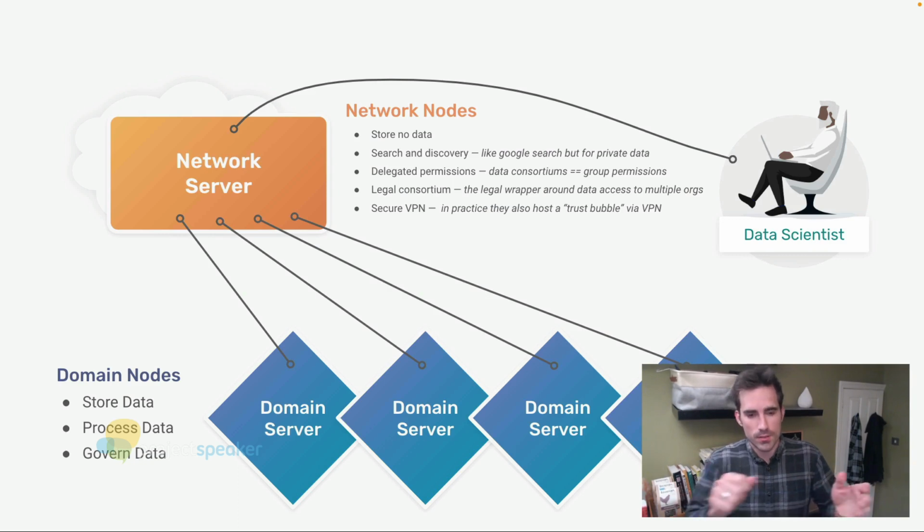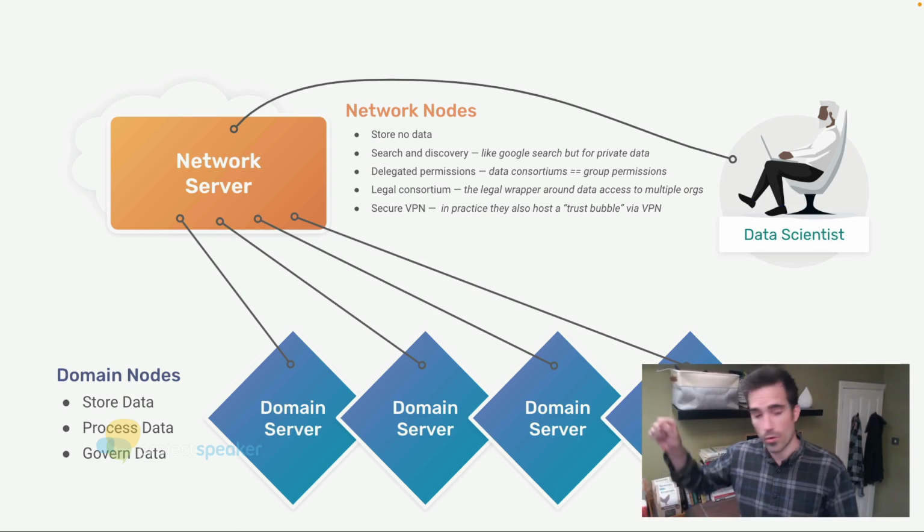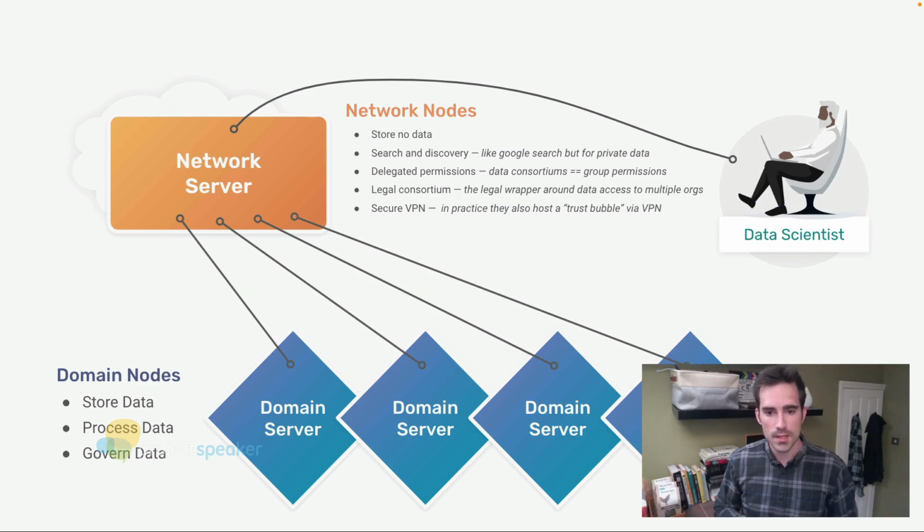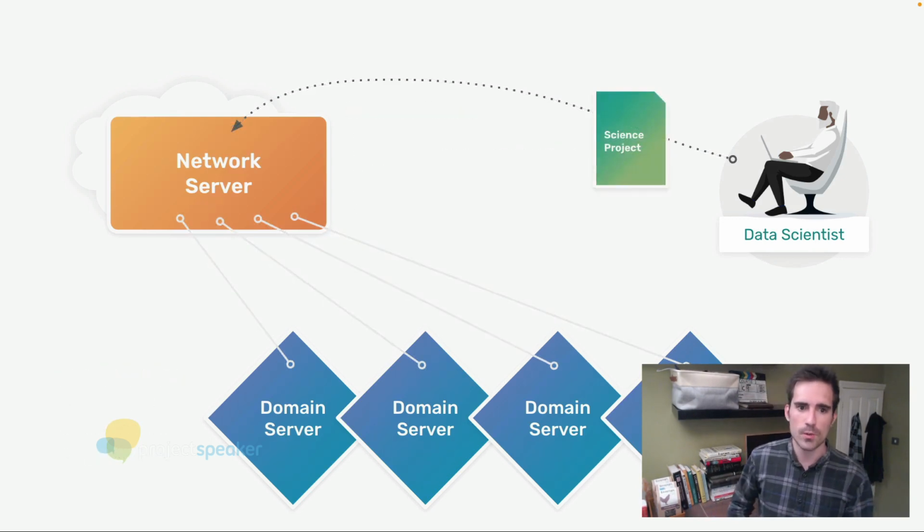So you can imagine that things like search and discovery, legal consortia, or hosting secure VPNs, like bubbles of trust, are all things that network servers can provide to help make the process by which a data scientist can work with data across many different institutions much more fluid and much easier to do, right? So let's just take a quick look at what this might look like.